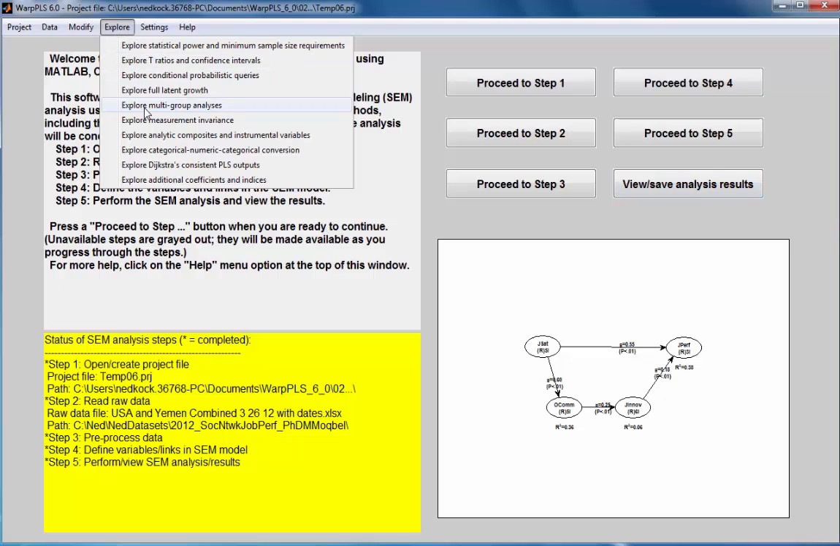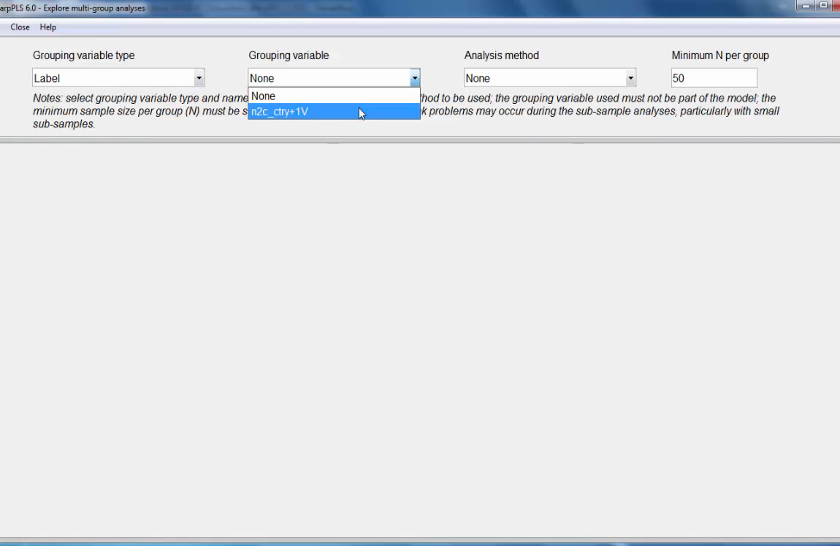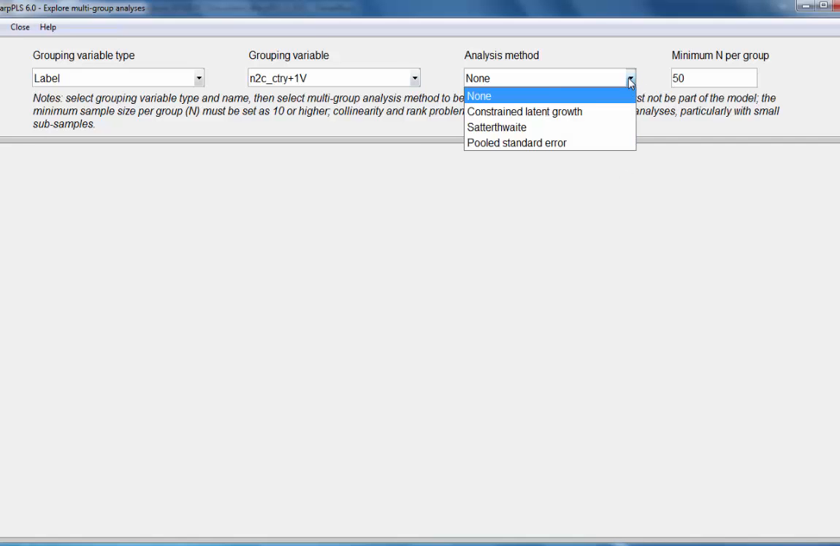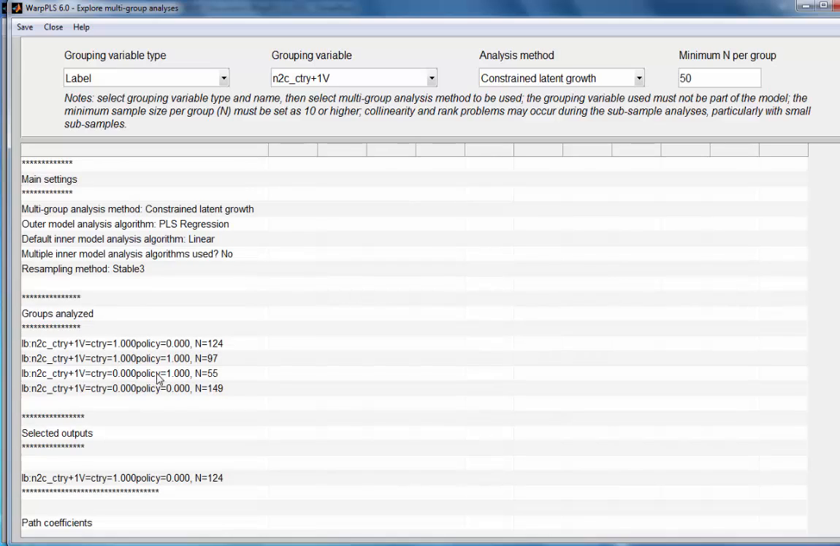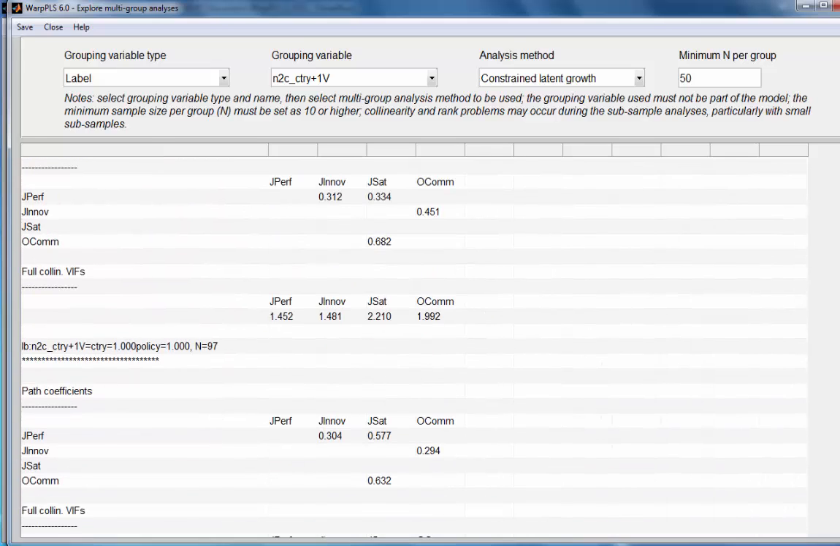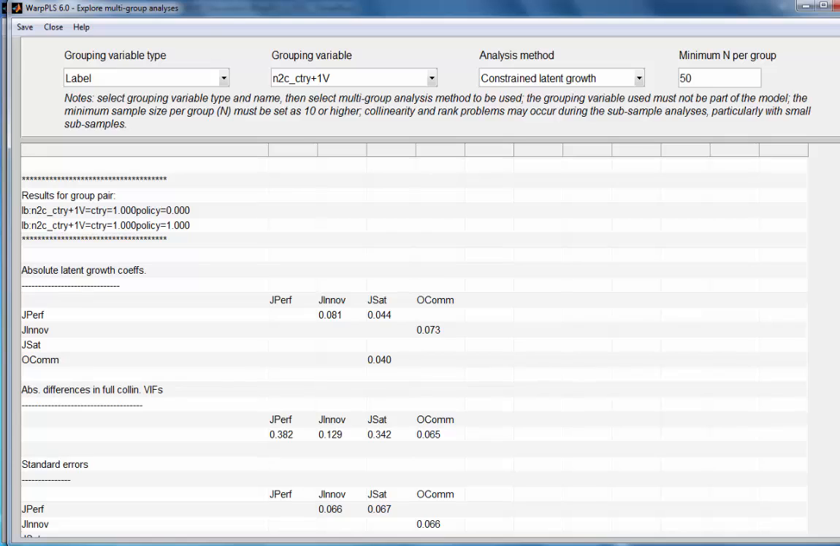So if I go to the option Explore Multi-Group Analysis, I can then use this label as my grouping variable, this new categorical variable that I created, and conduct a multi-group analysis where there will be 4 groups: country 1 and no policy, country 1 and policy, country 0 and policy, and country 0 and no policy, with various sample sizes, and then group and pair comparisons for each pair.